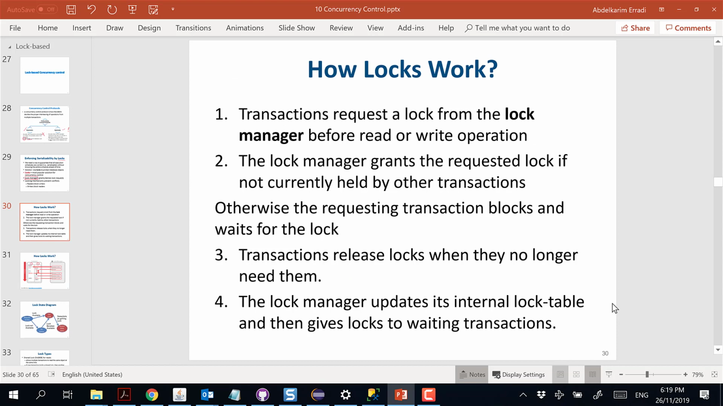So transactions request a lock from the lock manager before reading or writing a particular data item. The lock manager grants the requested lock if and only if it's not currently held by other transactions. Otherwise, the transaction that is requesting the lock will have to block and wait for the lock to be available. Once the transactions are done with the lock, they release it, and the lock manager can grant it to other transactions.